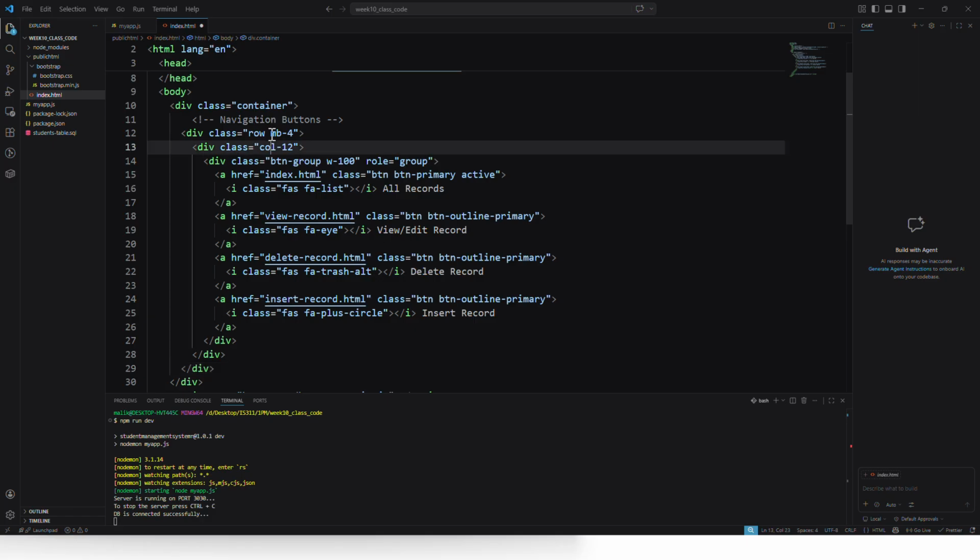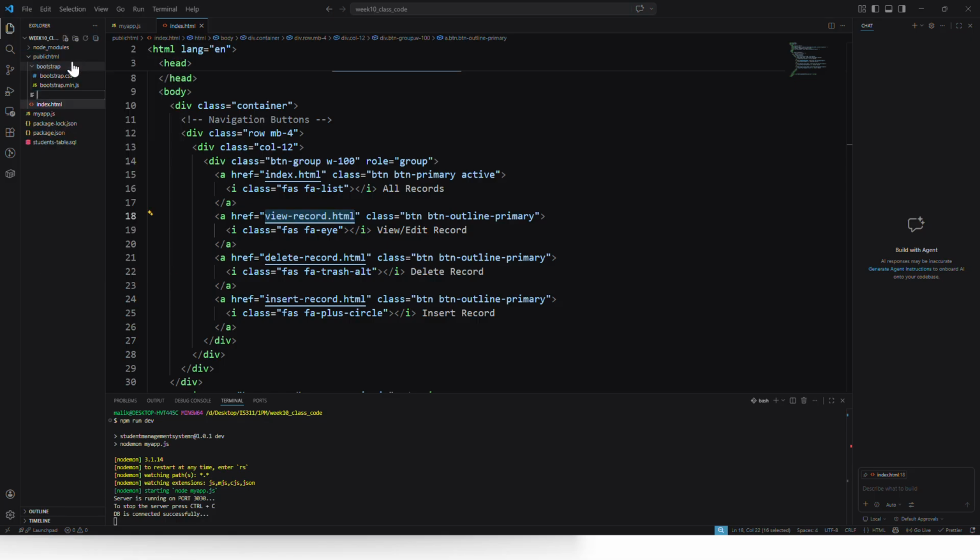I will explain, we are creating what you can call the navigation bar, which is going to be created. So we have the index.html file, which is going to show all records. If we want to view or edit a record, we will create a view record file. So I will copy this thing and create that file here inside this HTML folder.